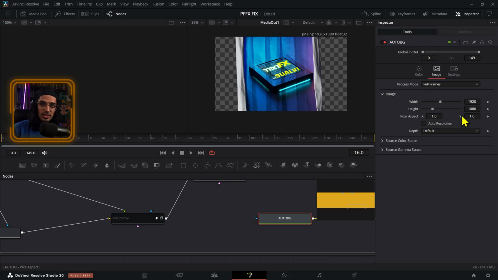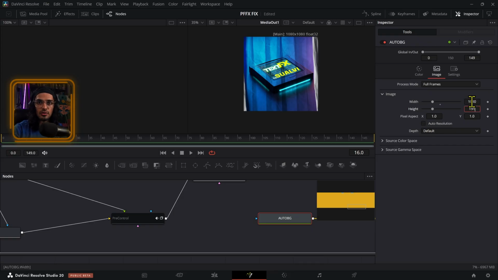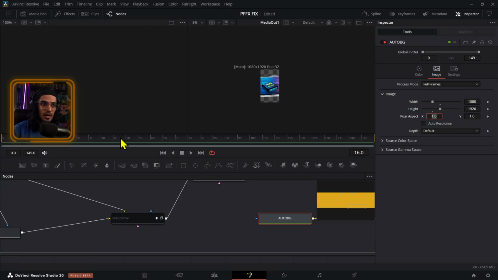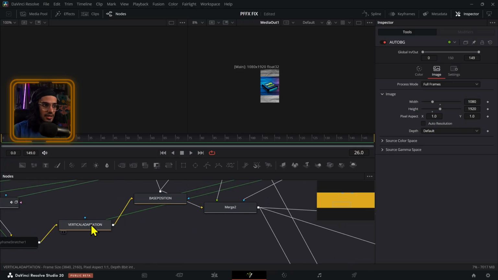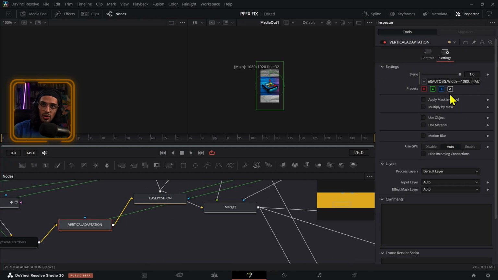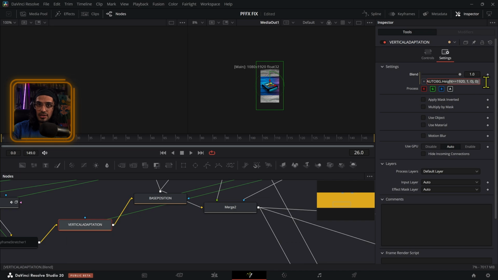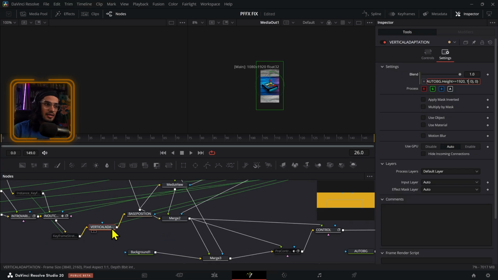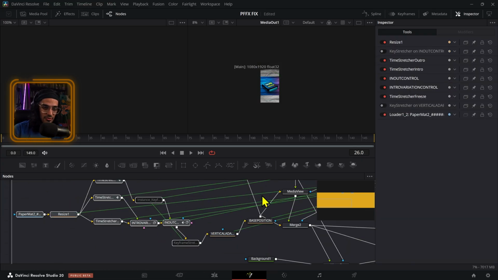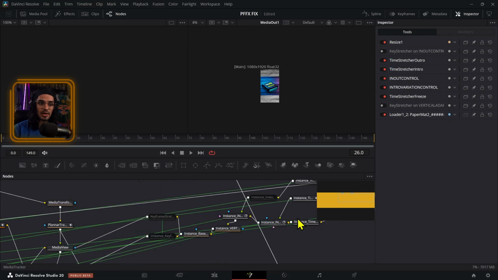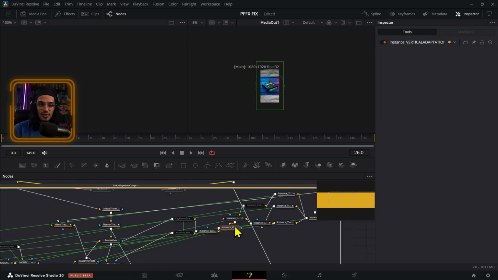So if I change these to vertical, you will see that we have the effect automatically adapting. And that is because I set up this if expression on this transform node. When the width of the auto background, which is the name of that node, is set to 1080, and also the height is set to 1920, then it will return 1, which means that this transform node is active, and then this is affecting the paper effect, and it's also affecting the masks right here. That's why I have this instance of it right there as well.